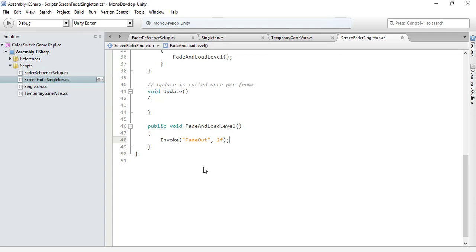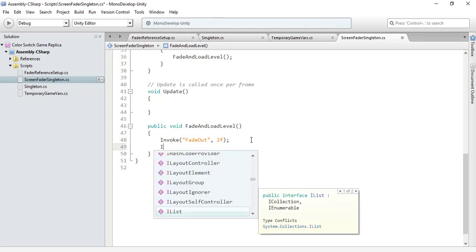Okay, so it's the purpose of Invoke method. What it does, it simply calls a method in a specified time. So it's the function of this Invoke method. It takes two arguments, and it calls a specified method which we specify in the first argument, and then it will take that much time that we provide in the second argument, like here 2 seconds. So it will call this FadeOut method. It will call this method in 2 seconds. So this is the function of Invoke method. I hope that you got the idea.